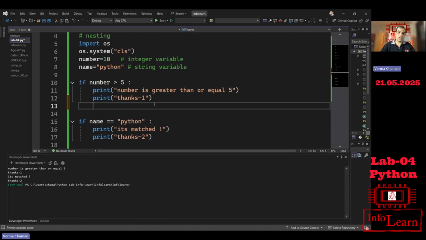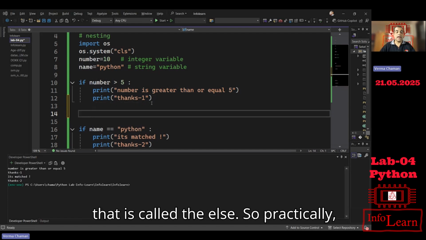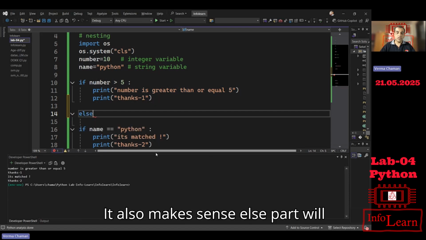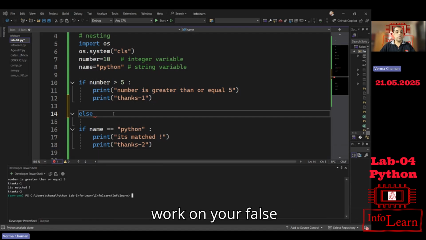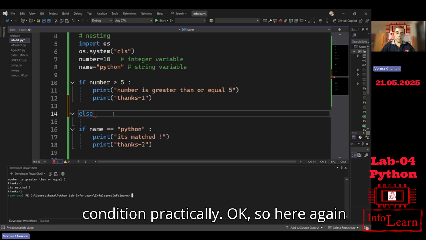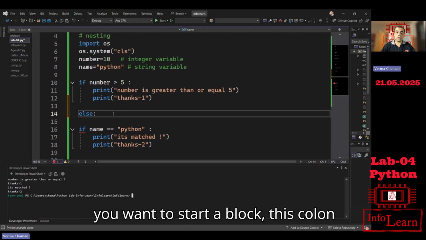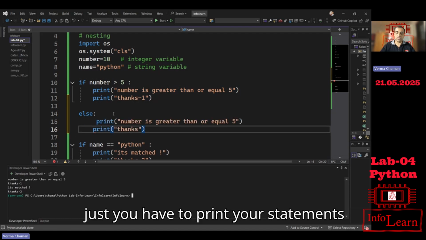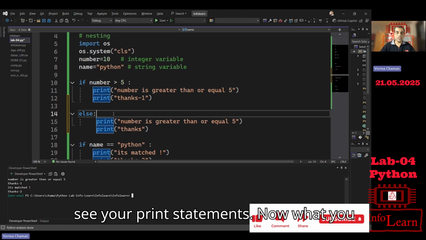We can just use a very easy keyword that is called else. So practically this is your else part. Okay, it also makes sense. The else part will work on your false condition practically. Okay, so here again, don't forget to start the block. If you want to start a block, this colon will help you. And then after, nothing, you just have to print your statements here, right? Here you can see your print statements.